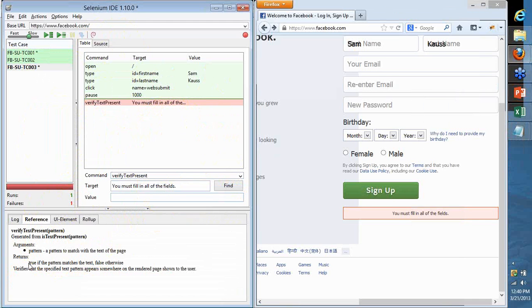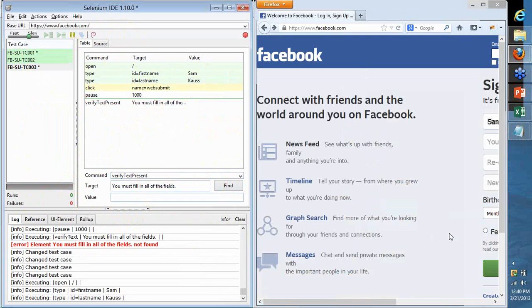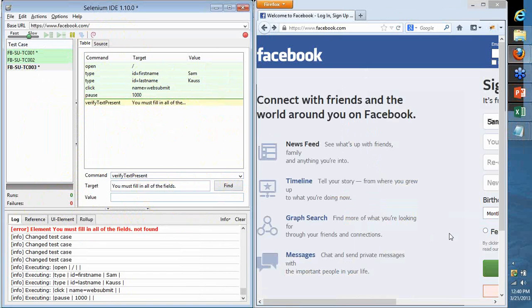This one actually returns true if the pattern matches the text, false otherwise. So this is specifically giving that value. The verified text is not doing that. Now let's try and do one more run. Hopefully it will work now. There you go. I'm glad it worked.